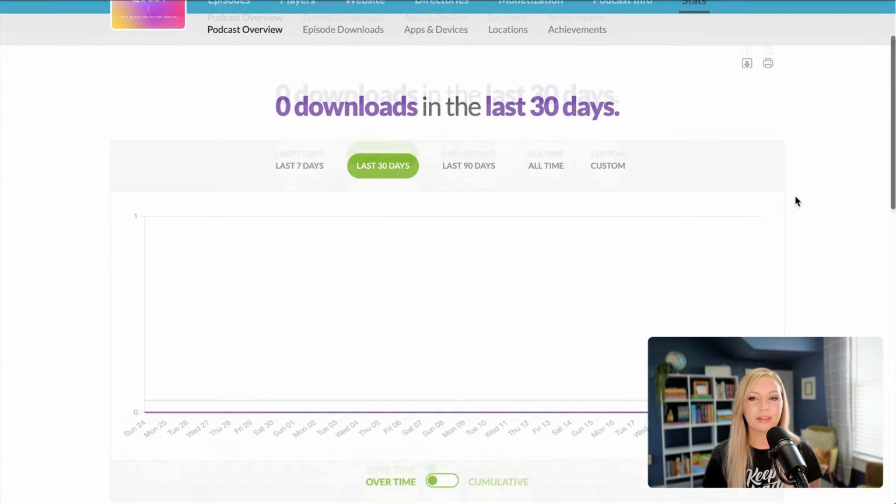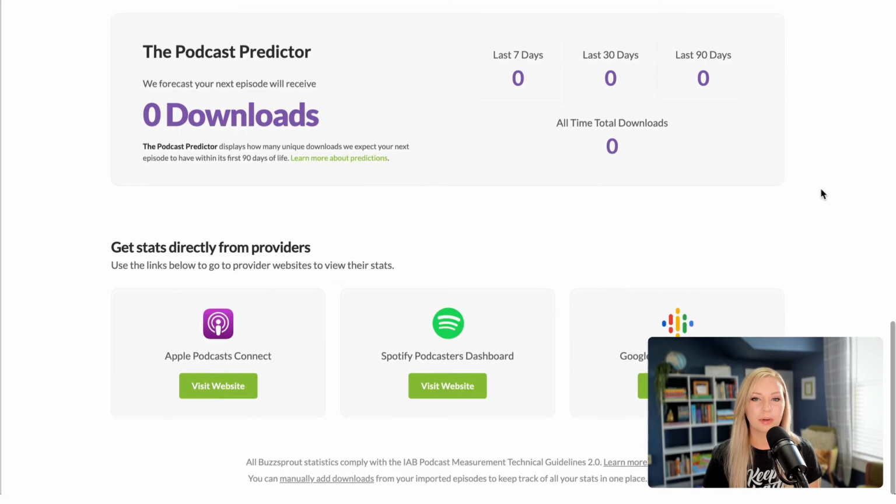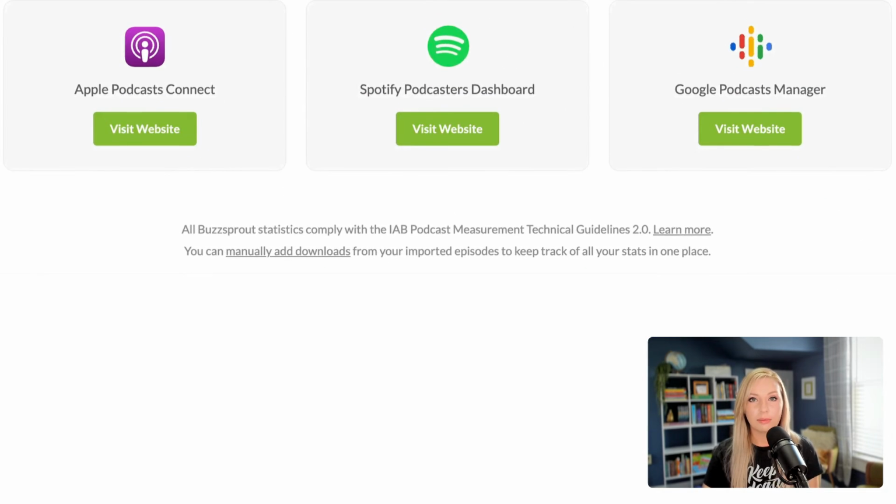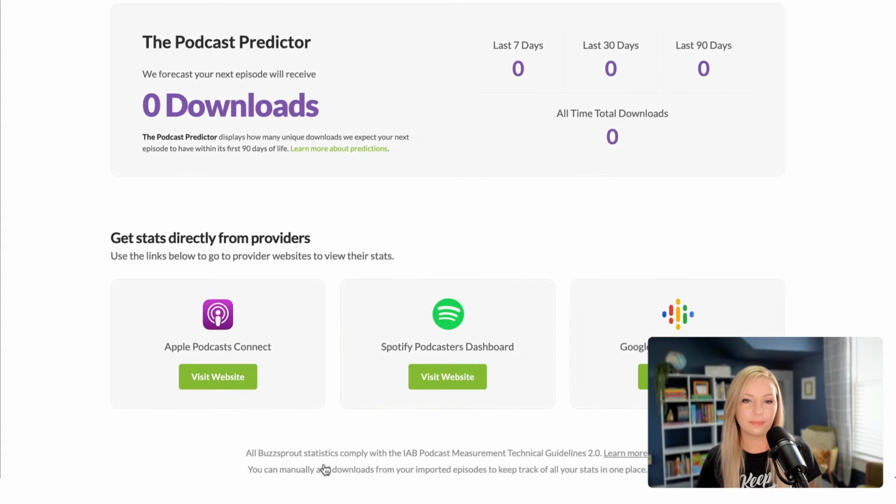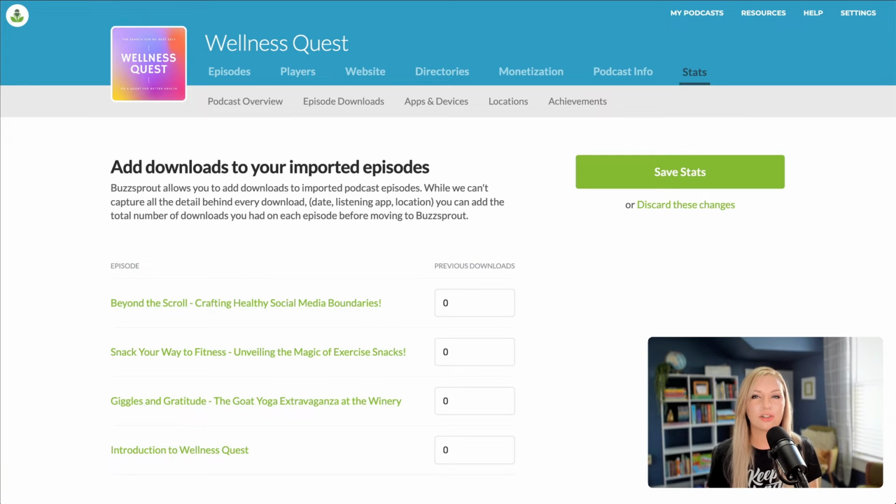So I'm just going to scroll up to stats here. And if we scroll all the way down to the bottom, you'll see an option to manually add downloads from your imported episodes to keep track of all your stats in one place. So we're going to click that. Now, this is just to track the previous download numbers. It will not be tracking information from your other hosts like listener location, things like that. This is just so that you don't start from scratch after all of your hard work.